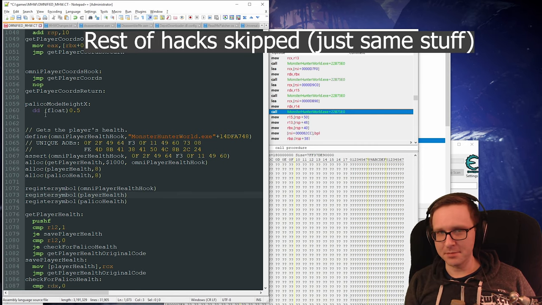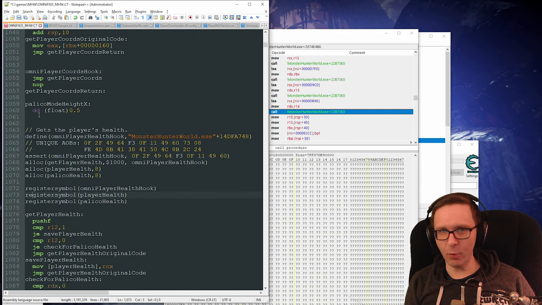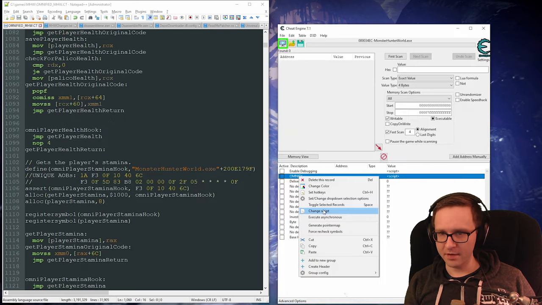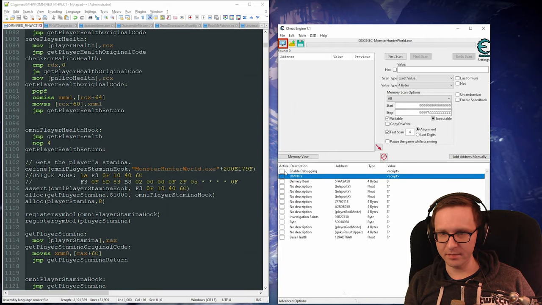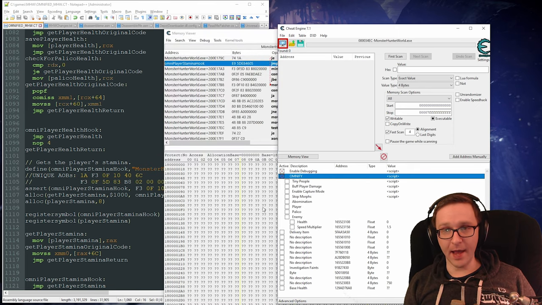I'm very curious to see if this will work with the latest version, or if it will just crash and burn the game. Let's just see if it compiles or assembles. Looks like it does. Now, if this does work the first time, then I swear to God, this wasn't edited. And look at that, it injected. Beautiful. That'd be really cool if it worked.